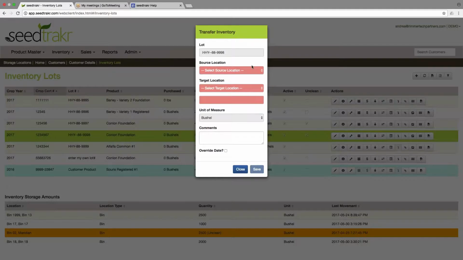A window will appear. The system will ask you, which storage location would you like to transfer inventory from? Because remember, seedtrakr knows which storage locations contain your inventory lot. So perhaps I want to move bin 17. So I have 1,000 bushels in bin 17.